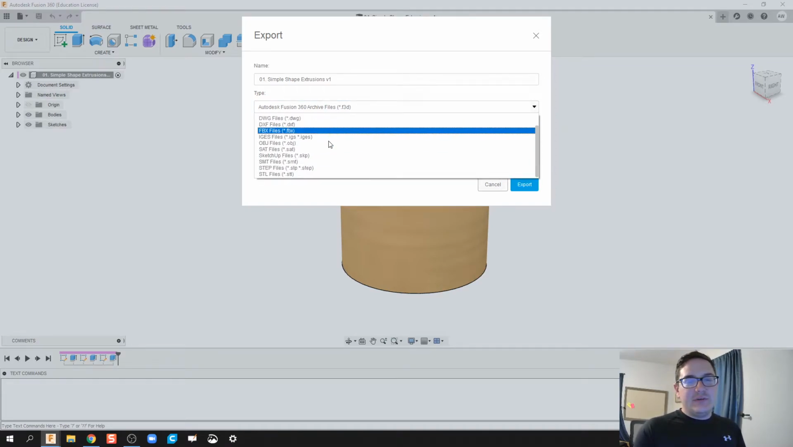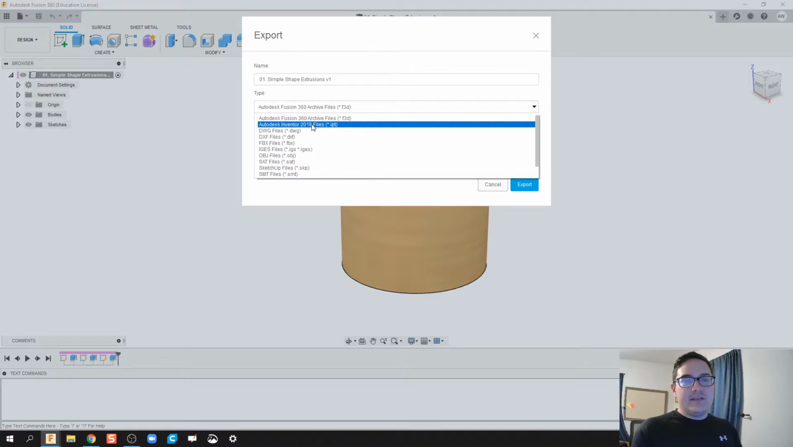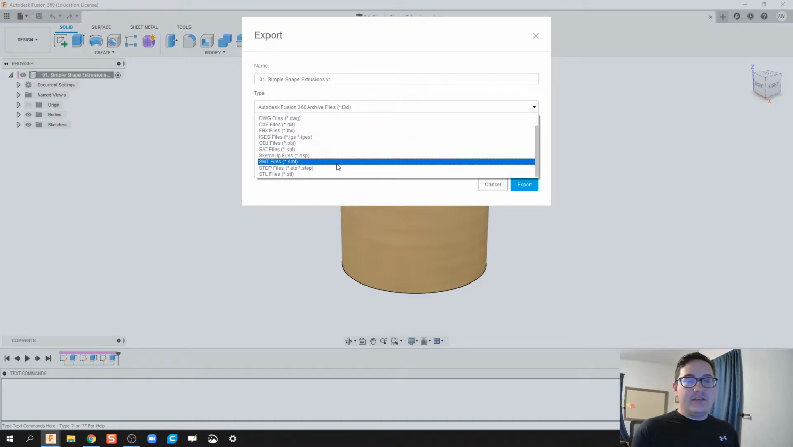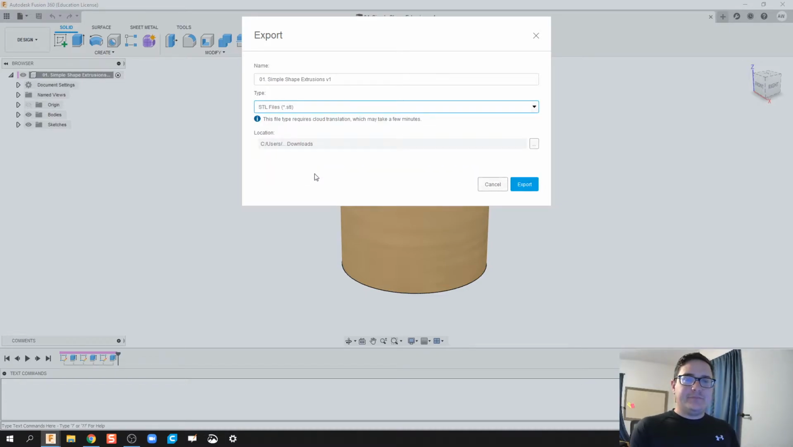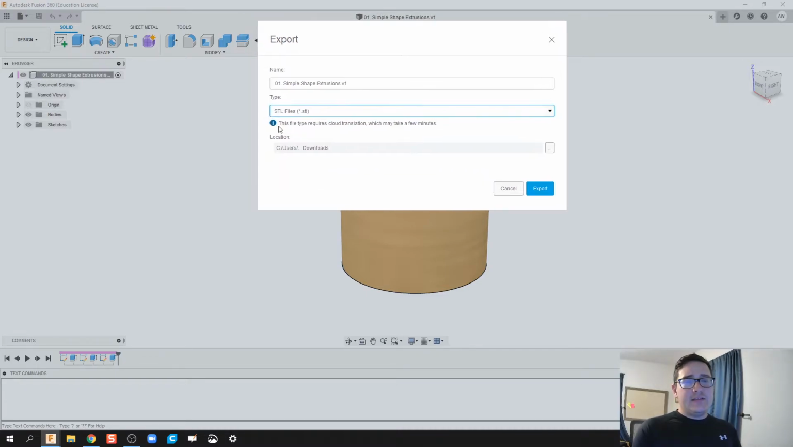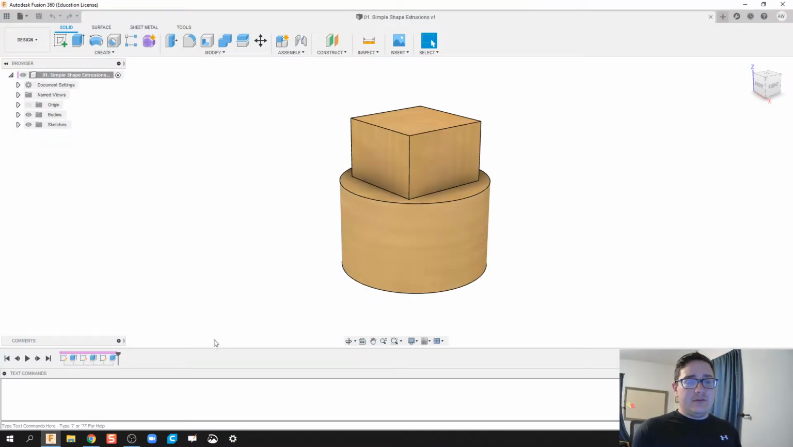If we scroll down here, we can find that the types we can save it as are a bunch of different types of files. We can even save this as a .ipt if you want to transfer it over to Inventor. You can save it as a drawing file, DXF, object files. But the one we're going to talk about right now is an STL file. It says this file type requires cloud translation, which may take a few minutes. You tell it where to download, and then you're good to go. For the sake of this video, I've already done that, and I've already downloaded this as an export.